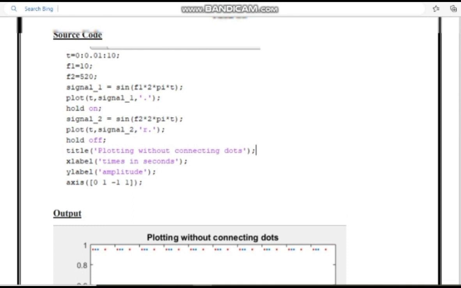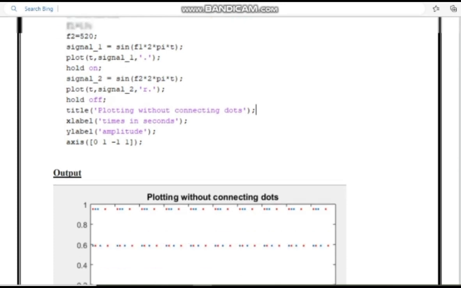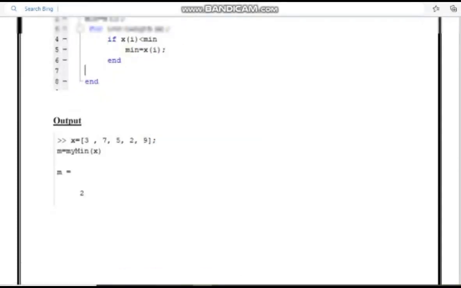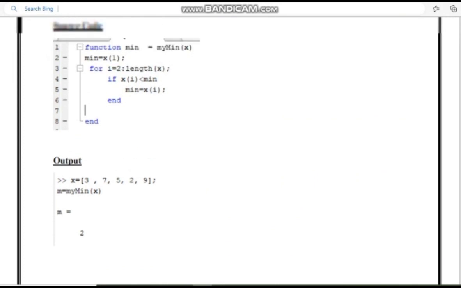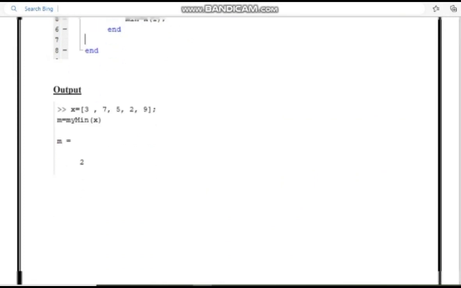Then we plot signal 2 again, and the r command means the dots will be in red color. And again we give the title to this plot. We do not need to describe anything else, we just have to call our function.